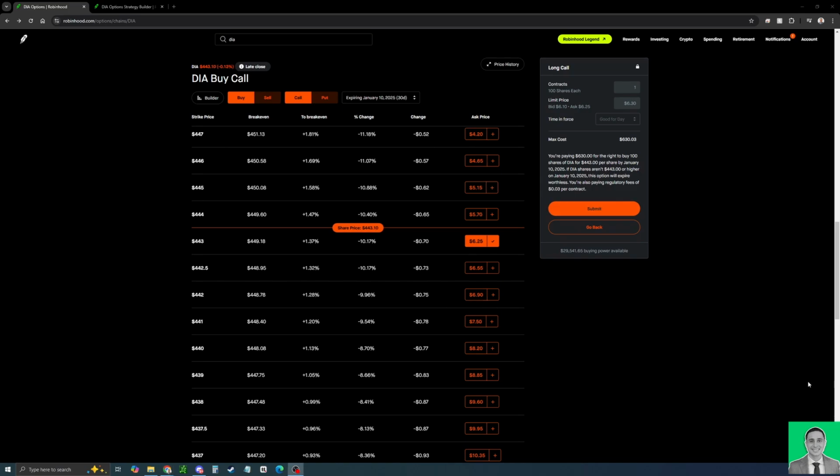So now that I've showed you how to buy options on the regular web platform, let's go ahead and open up Robinhood Legend, which is their trading platform that I highly recommend that you use over this. To open that, you're going to see Robinhood Legend right here at the top. Just go in and click that. It's going to open the platform here.